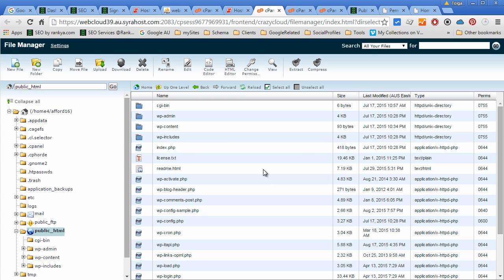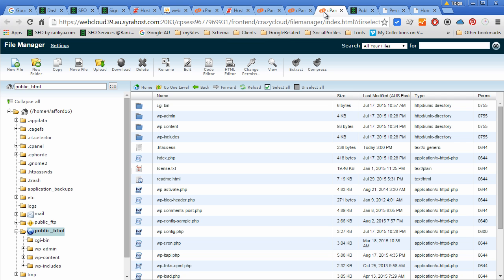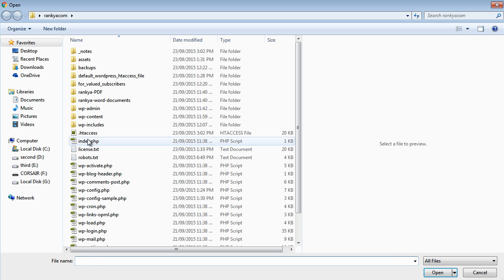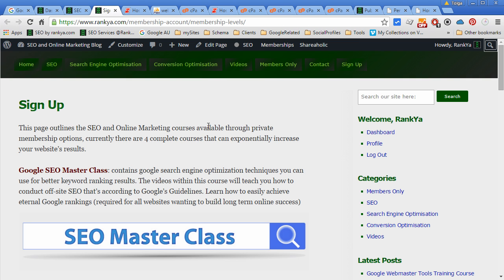Okay. Now, once you delete that, you can go to this URL and download the default .htaccess file, or you can simply Google default .htaccess file for WordPress. Then all you have to do is simply upload the default .htaccess file. Now, once you do that, then everything should go back to normal.